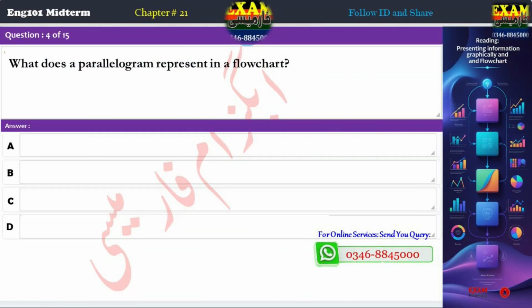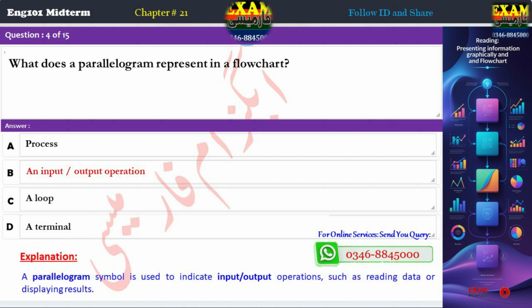Question 4. What does a parallelogram represent in a flowchart? A. A process. B. An input-output operation. C. A loop. D. A terminal. Correct answer: B. Explanation: A parallelogram symbol is used to indicate input-output operations, such as reading data or displaying results.